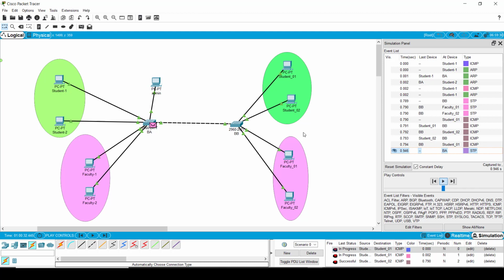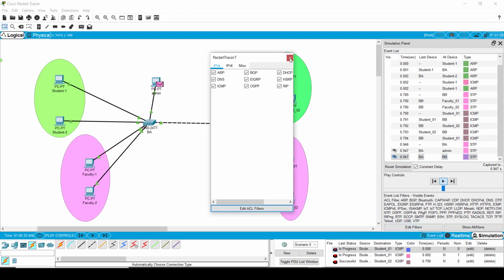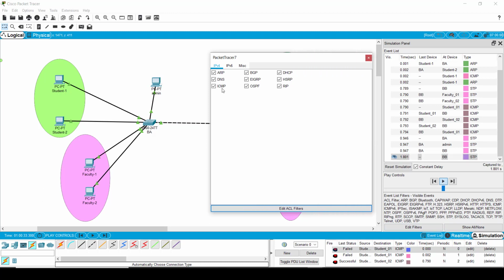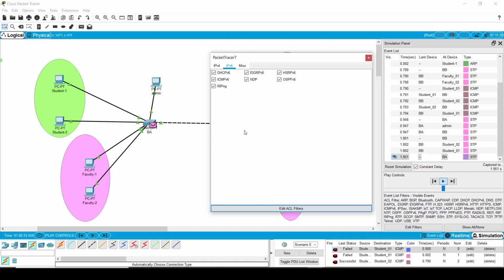So guys, you have learned the ICMP protocol as well, right? Here you can see the list of protocols. If you want to add some filter, you can do it over here as well. These are the protocols you can configure: ARP, ICMP, DNS, IPsec, IoT, TCP, SMTP, STP, UDP, and the IPv6 protocol is also available.